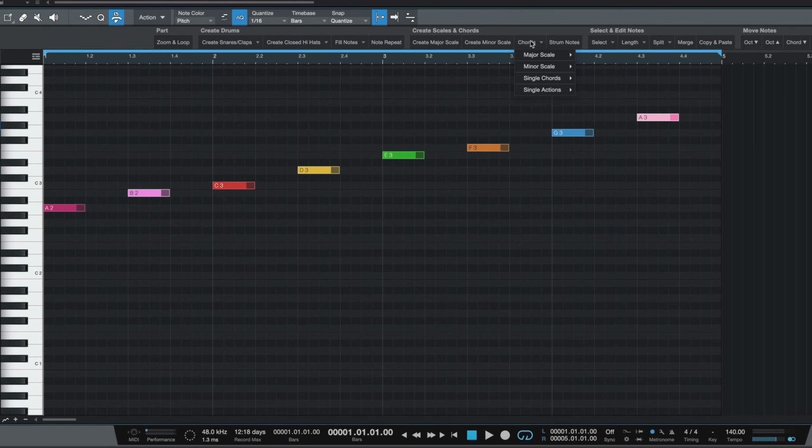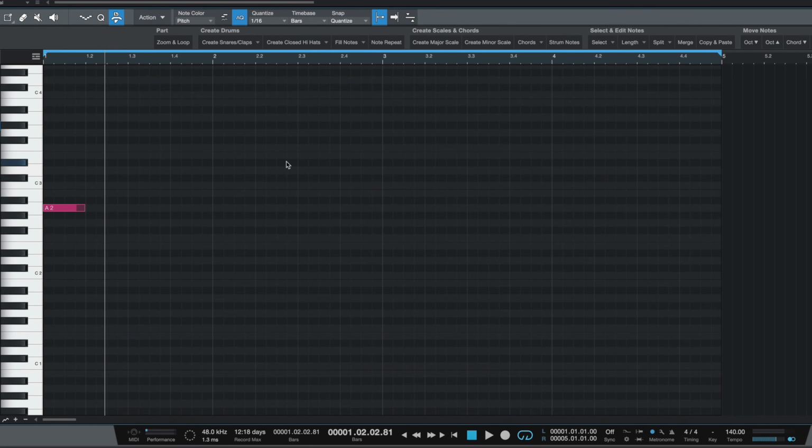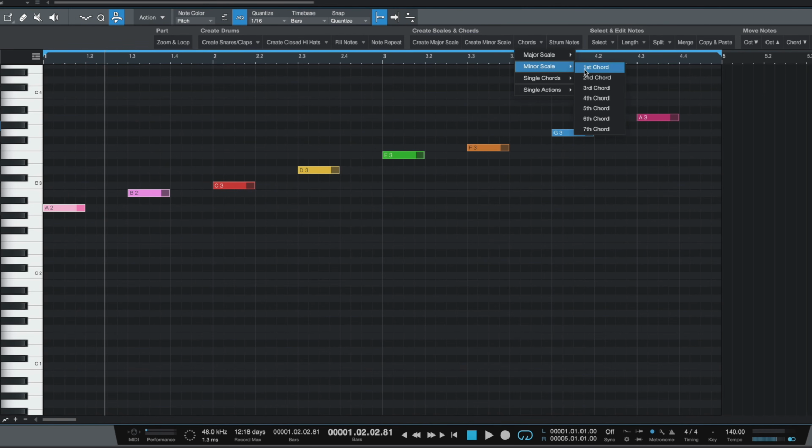The first 2 folders are meant to be used in combination with the previous scale macros, because once you have your scale laid out, you can select each note, as you saw me do before, and then come into these subfolders and turn that note into a chord. So to show you how that entire process works again, I'm going to select that A note, hit the create minor scale macro, then select that first note again, chords, minor scale, first chord, and you can do that up until you fill this out.